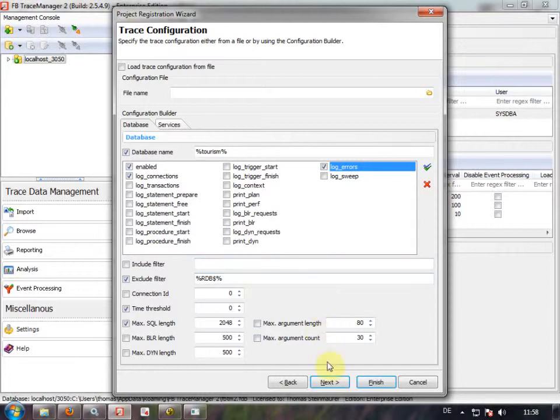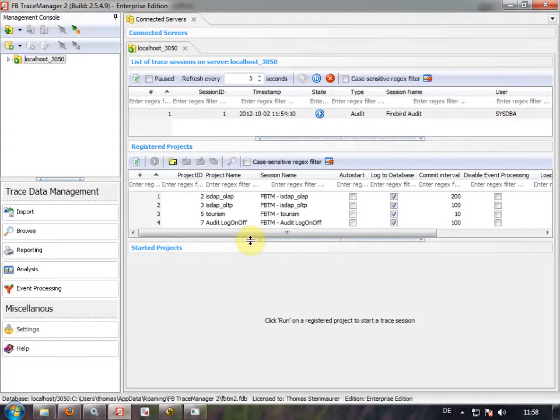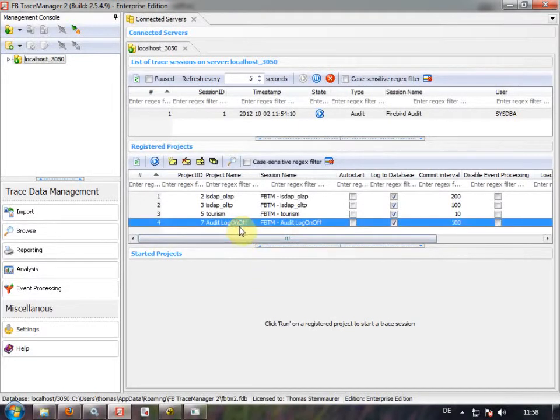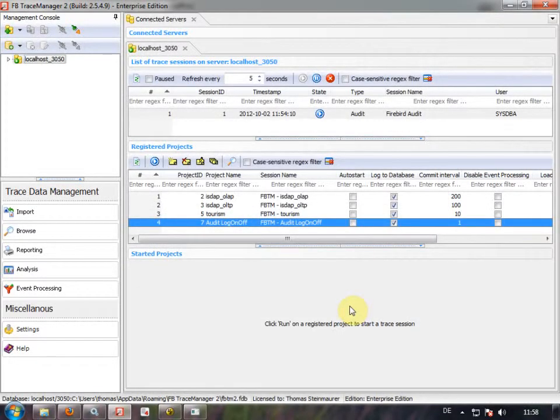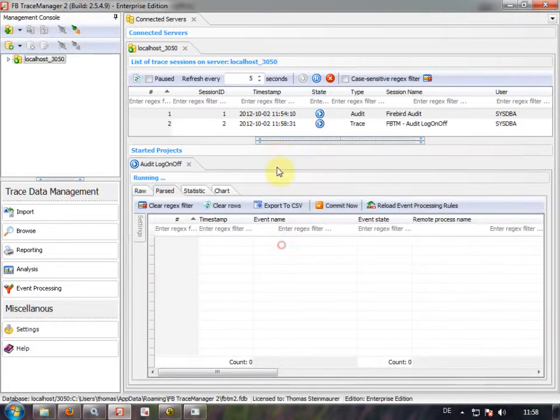So for a user trace session, we get the near real-time output here. We can do one thing here as well to get more immediate feedback. The parsed trace data can be stored in the FB TraceManager database, and with a commit interval of 1, we see immediate output here in the database. So back to our example here.